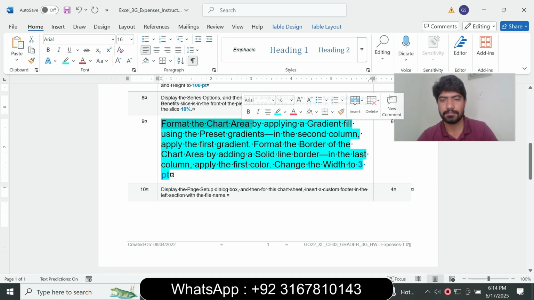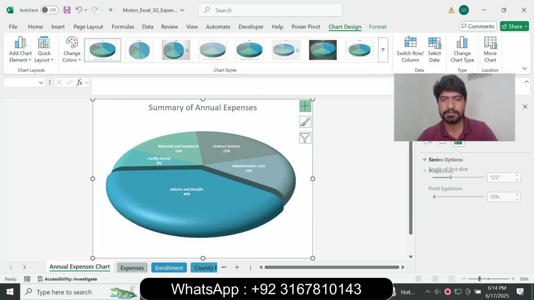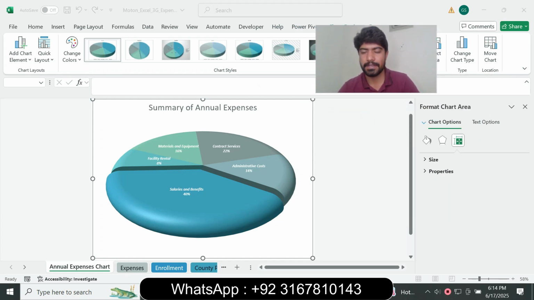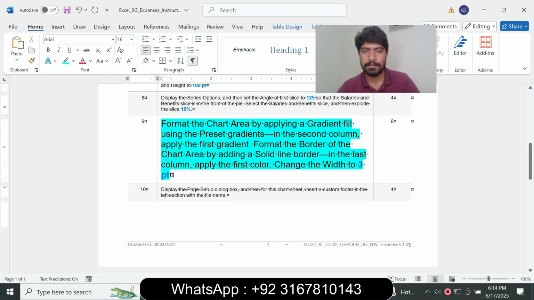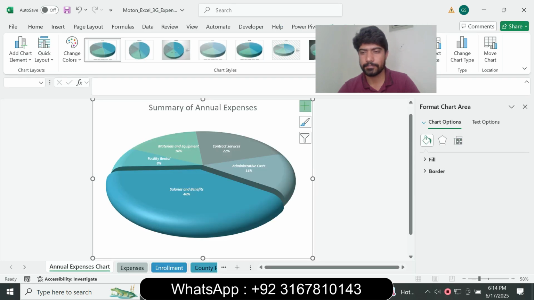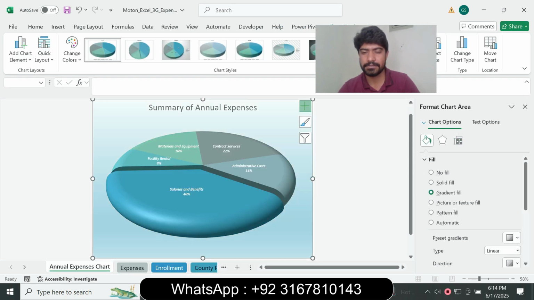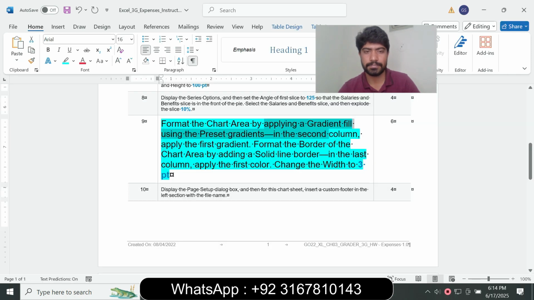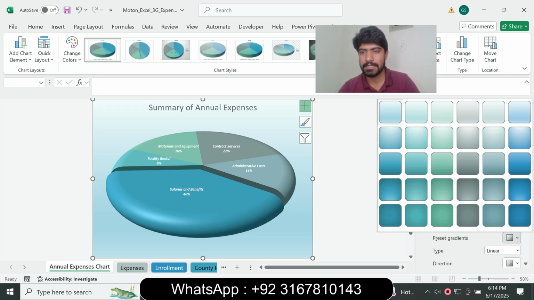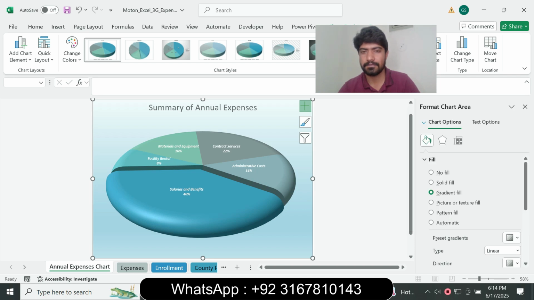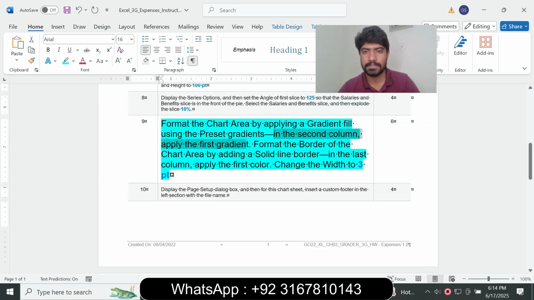Format the chart area by applying the gradient fill. Apply the gradient fill preset gradient in the second column, first gradient. The second column, first gradient.